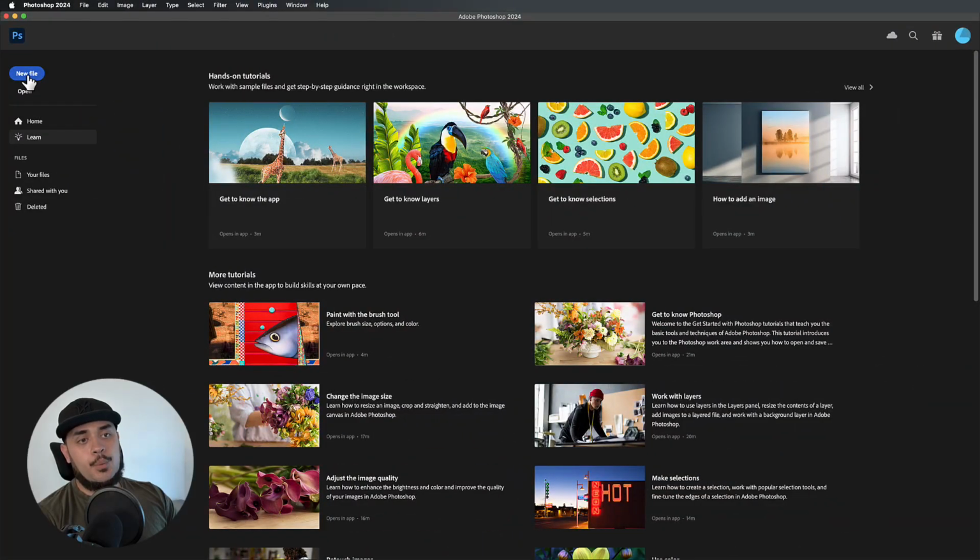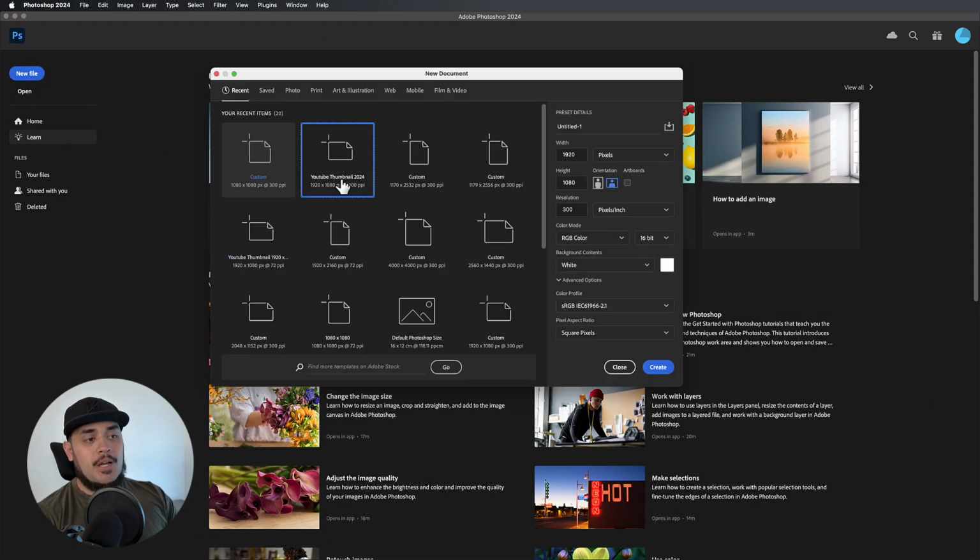Okay guys, so let's go to new file, and I'm just going to click my preset template. I do recommend, if you guys are making a lot of YouTube thumbnails, that you have a preset saved to the dimensions you see on screen. So 1920 by 1080, keep all the other options the same and click create.